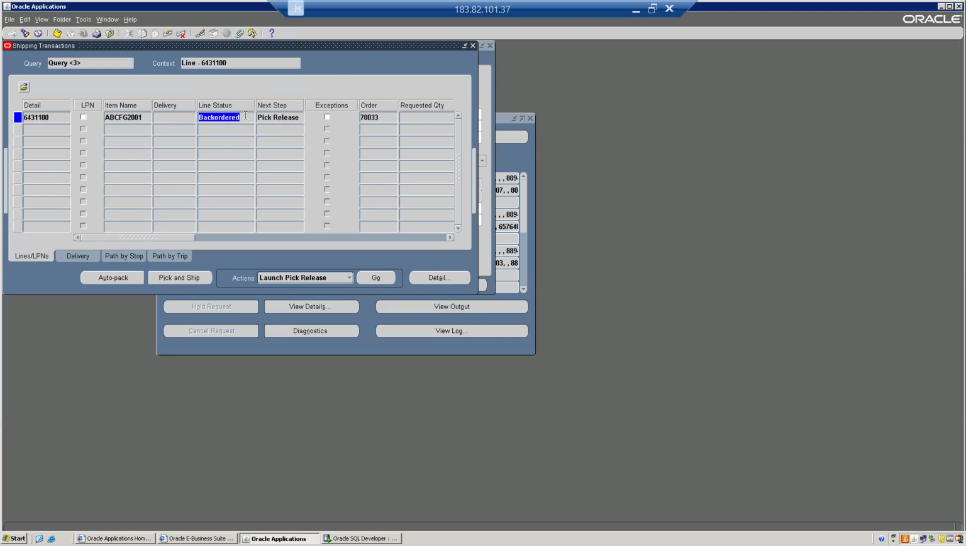So it is in back order, right? How can you perform pick release again? It is the same: just launch pick release and click on Go. That's it. Select launch pick release and click on Go. Again, it will process. And if you want to do it with debug enabled, you just enable the debug.